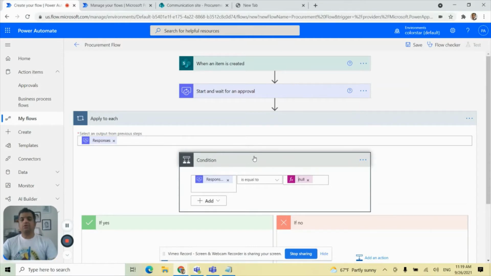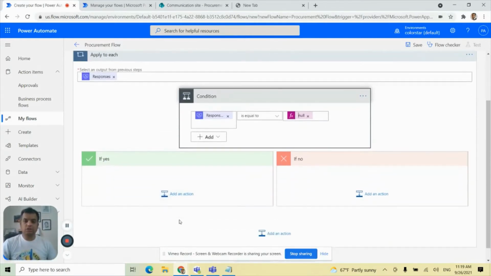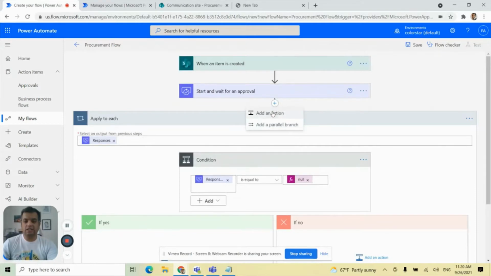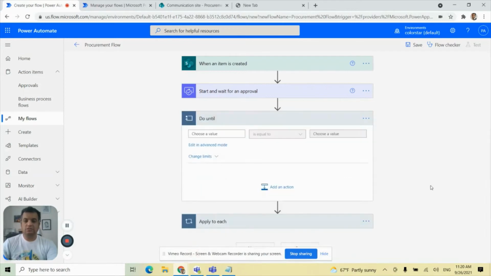Okay, but now what we need to do is to find out if the comments is null, then what we should do, we should actually send another approval to the same approver because this approver has not entered any comments. And how do we do that? Let's add a loop here. Do until loop. So within the do until loop, we are going to check if we should continue this process until the approver enters their comments.